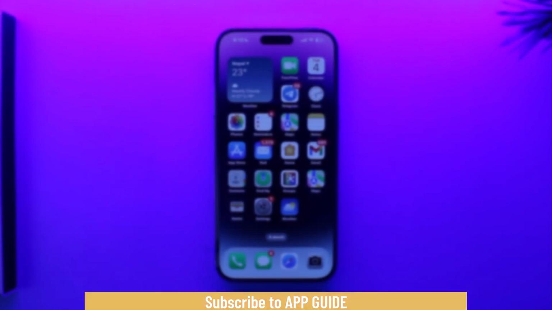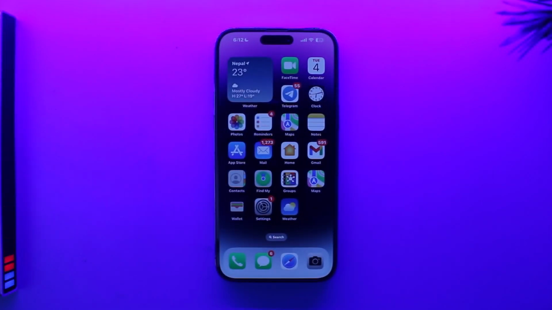In this video we're going to learn how we can transfer photos from iPhone to iPhone, so make sure to watch the video till the end.